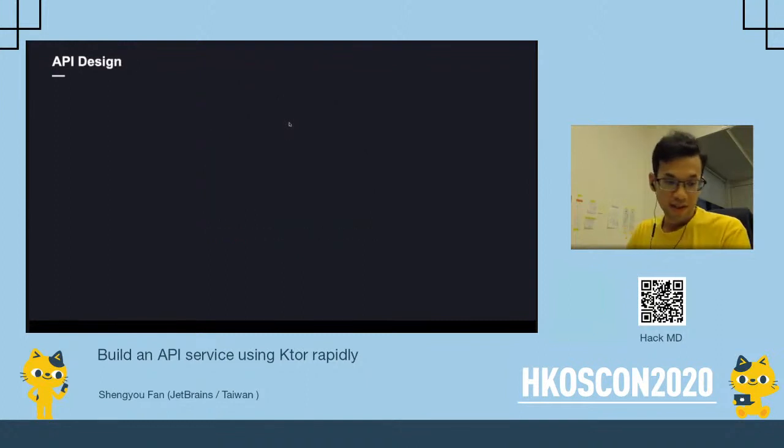Okay, so next we need to design the response format. We will start from a JSON format. So let's put a curly bracket first. Then I will follow the convention to put all the objects into a data field. So let's wrap up in JSON.